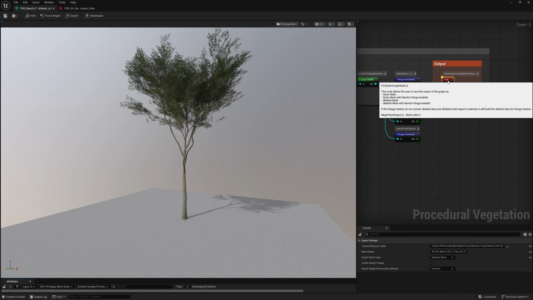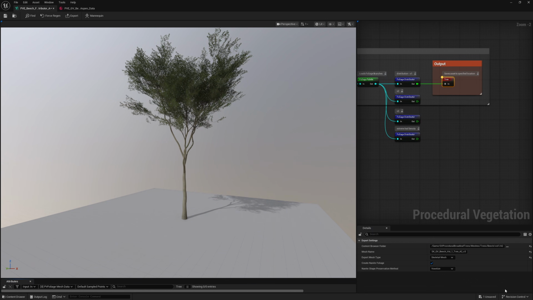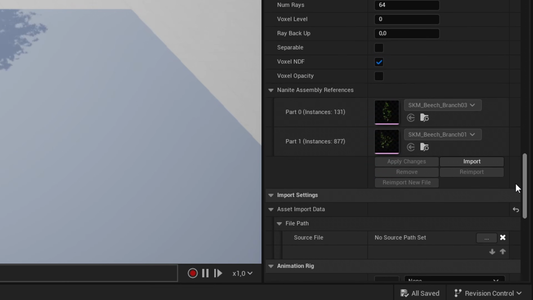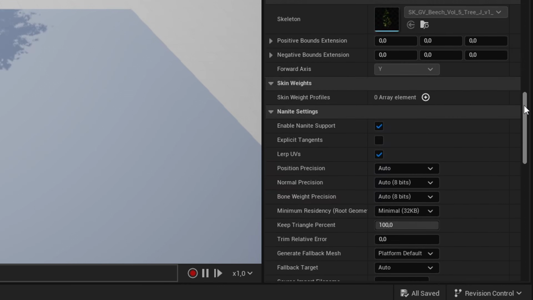And when you're happy with your tree, then simply export it. As usual, you can choose between skeletal mesh and static mesh. All the settings you've made, the bone structure, the foliage instances, the density, everything is perfectly transferred in the export. Every procedurally created tree uses Nanite assembly references. You can also configure the wind influence of each individual tree in detail.